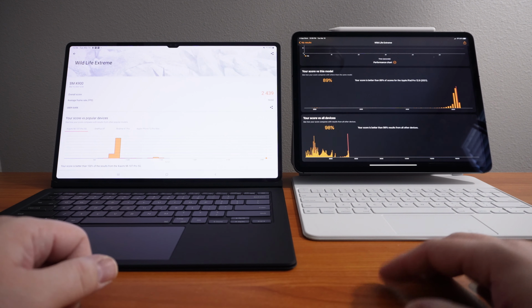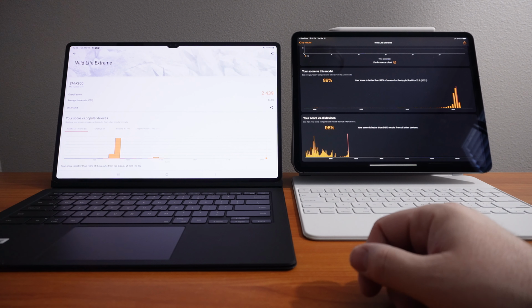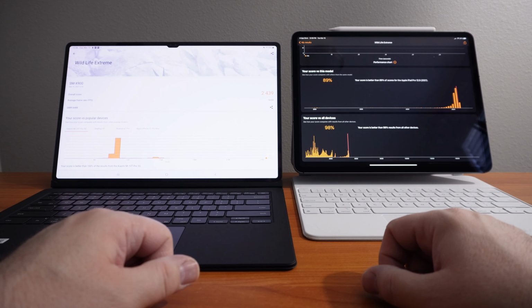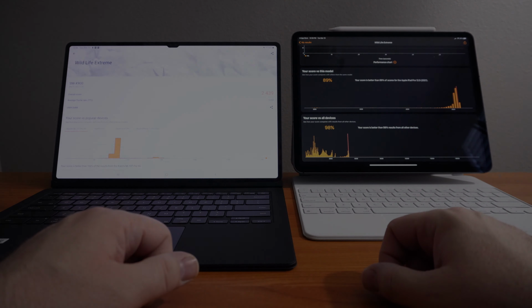Well, there you have it. The iPad Pro M1 beats out the Samsung Galaxy Tab Ultra in this benchmark score. Wow. Let's check out some gaming.